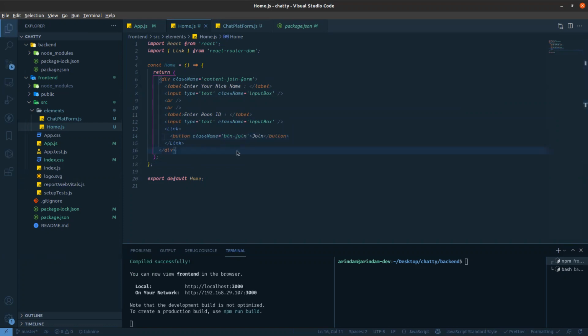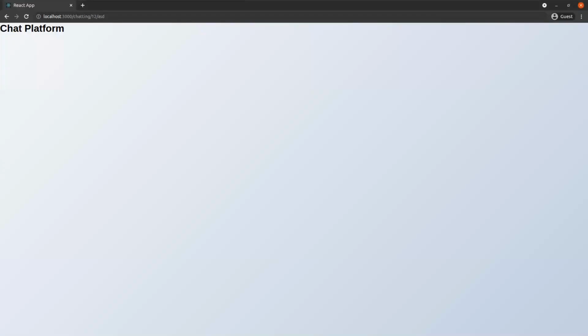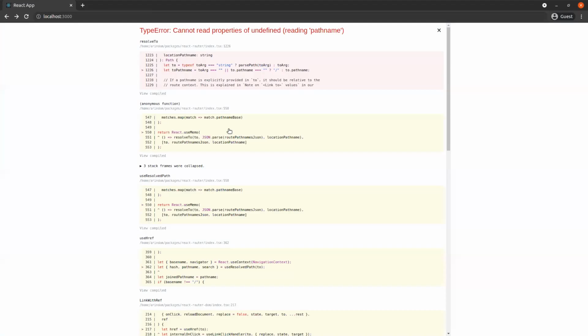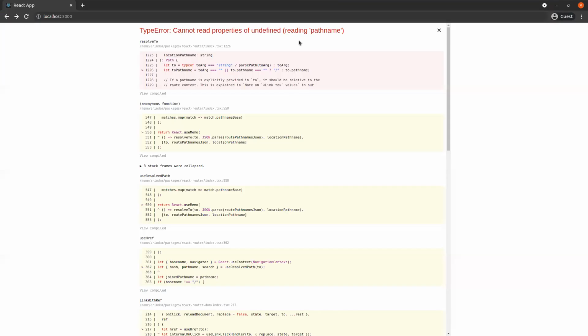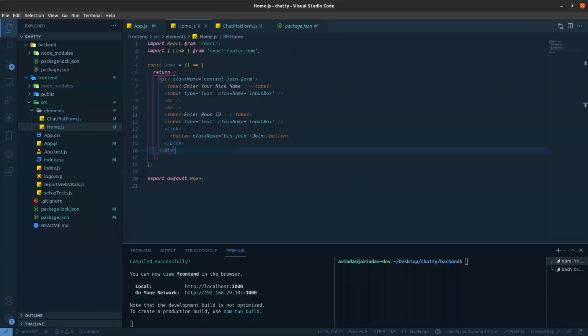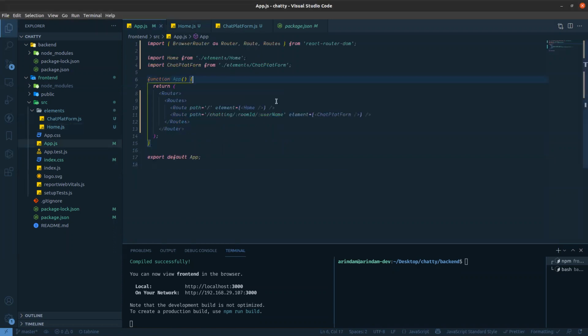So let's see. Undefined reading pathname. Something has happened. We need to check.